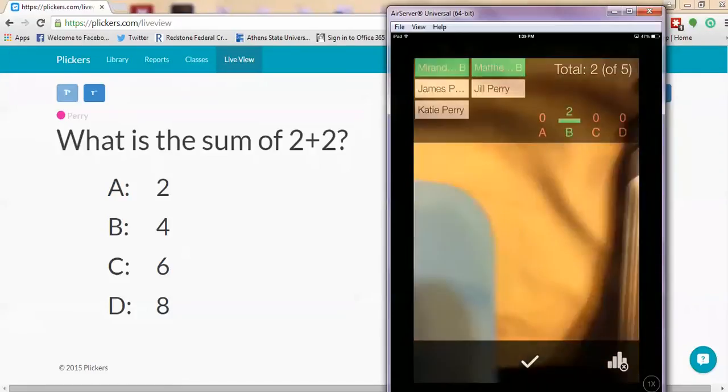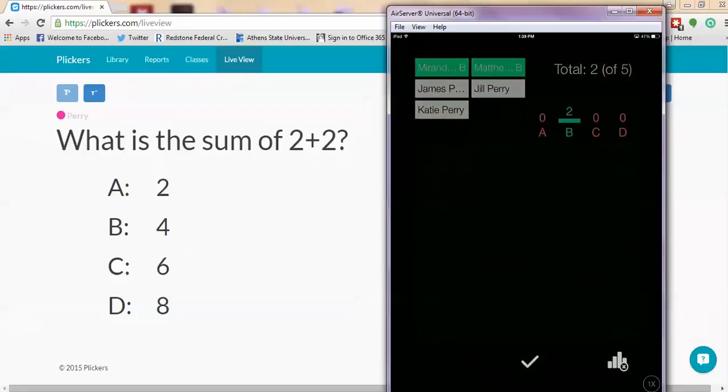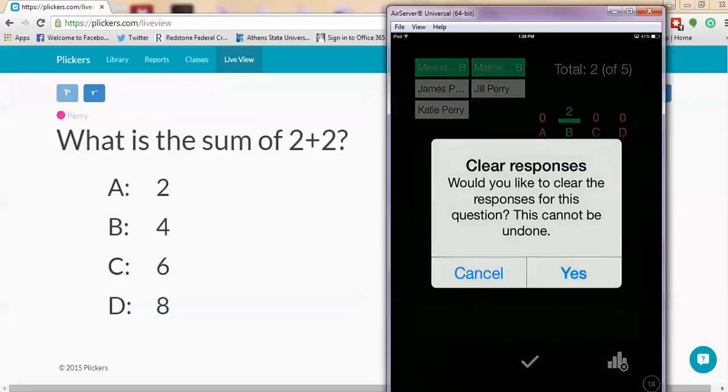Okay? I can click the check mark if I'm finished, or I can clear my responses by choosing the little graph. It says, would you like to clear the responses for this question? This cannot be undone, and you can clear your responses, but I'm not going to do that.